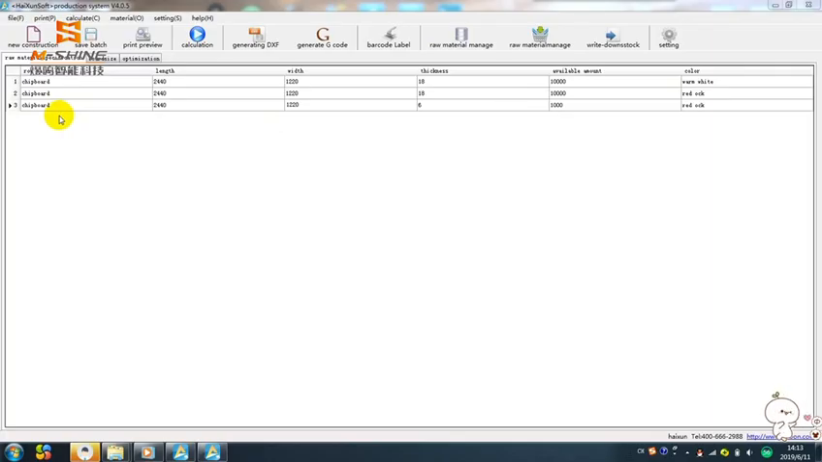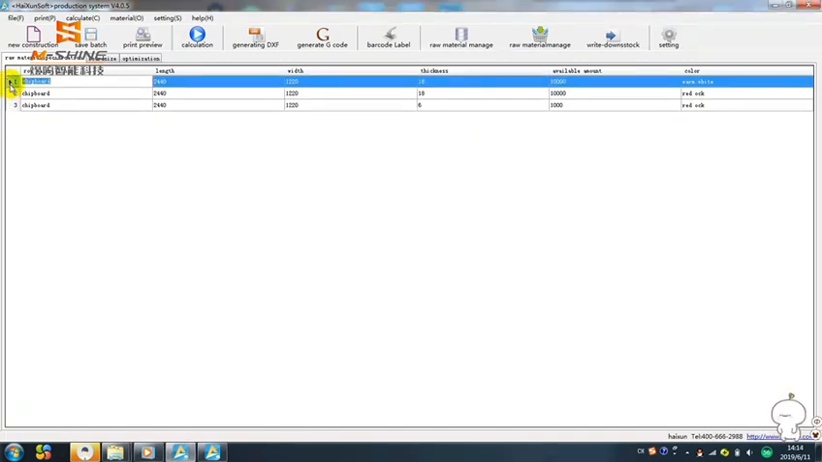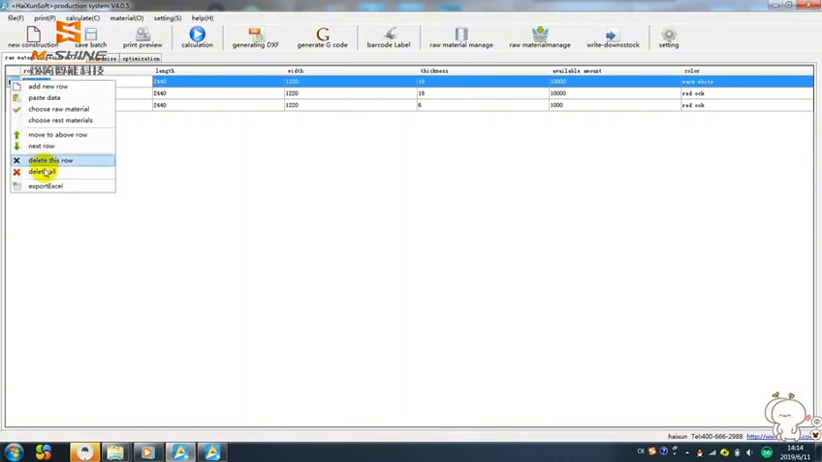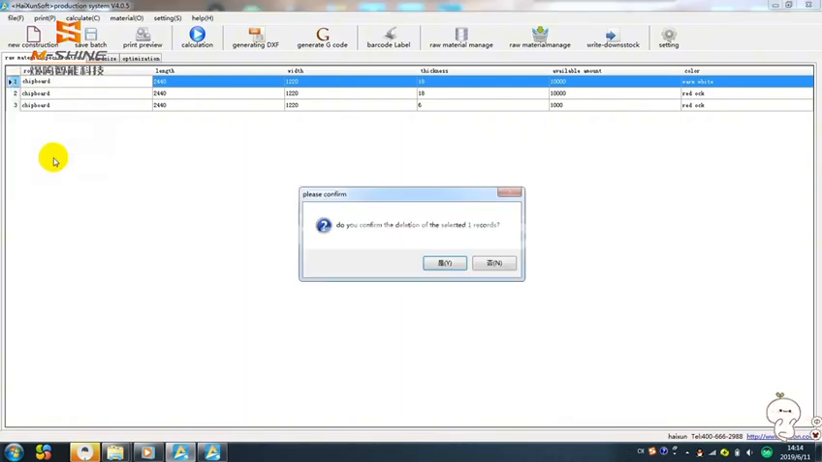If you don't want this line, you can select this row by clicking on the origin. After right-click, delete this row.